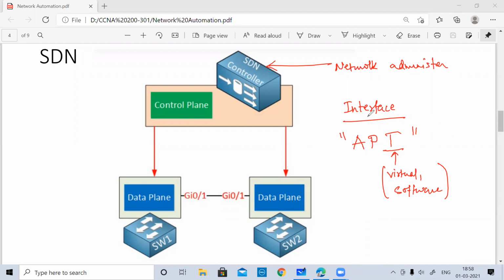Before we dive into REST APIs, I said they are using the northbound and the southbound APIs. So when you look at the figure, the controller is communicating with the data plane. The control plane is communicating with the data plane with the help of the southbound API, also known as SBI.